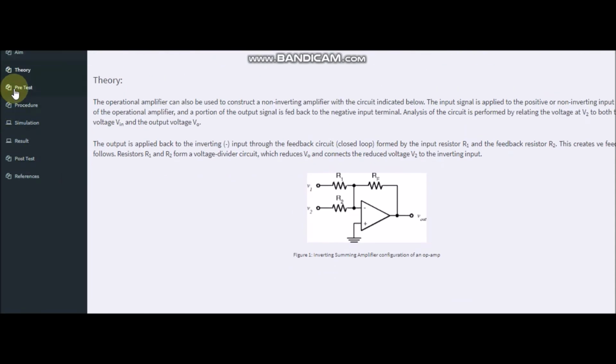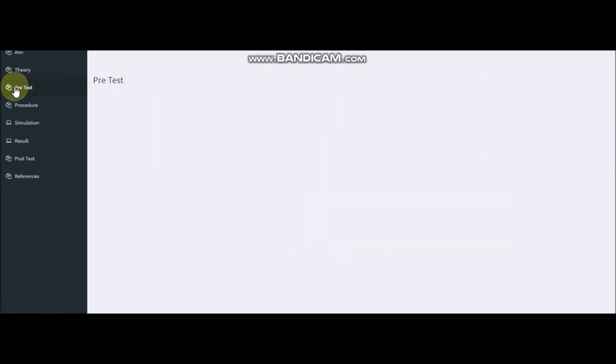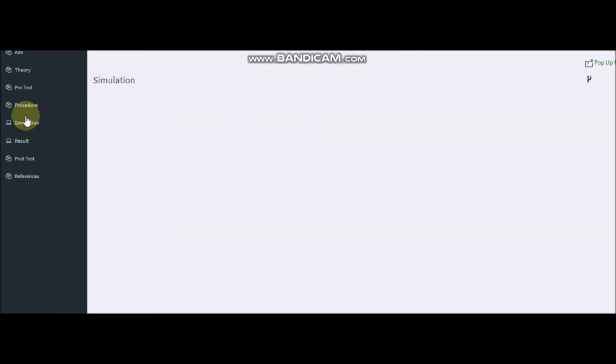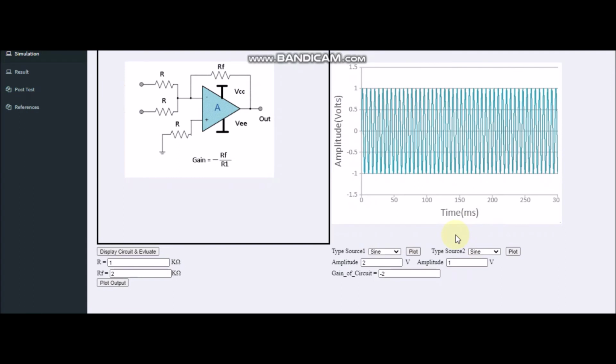Then there is a pre-test. One should go for this MCQ. Then there is a procedure, where how the connection has to be done is explained. Then we have a simulation, so we'll go for simulation. Here one sinusoidal signal of 2 volt peak to peak and another of 1 volt peak to peak are being added, and now we'll see the result.